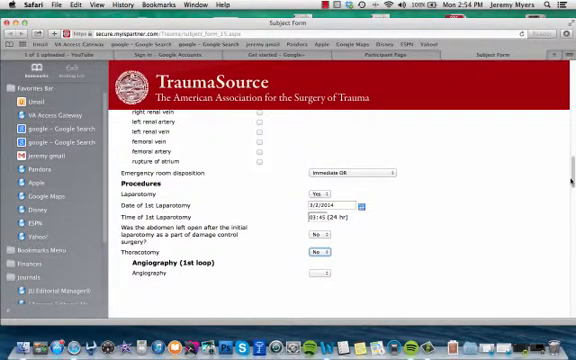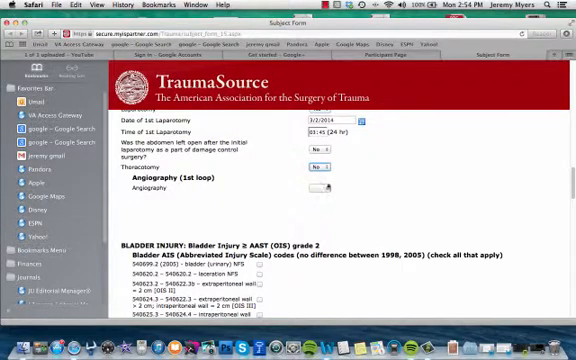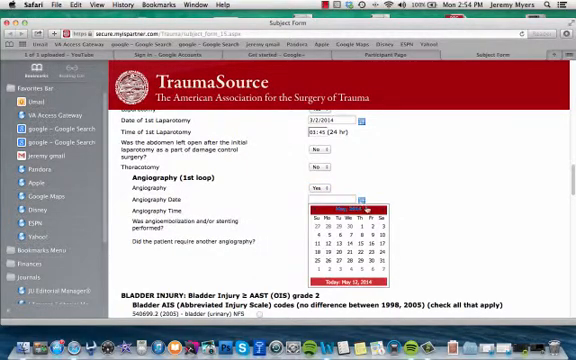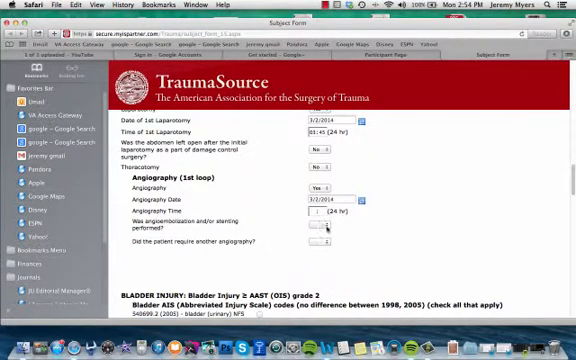Angiography. Were the patients taken for angiography? We'll say that after his laparotomy, he continued to bleed, and so he was taken for angiography. And we'll say this also occurred on March 2nd. And the timing was, since he had, we'll hypothesize, a bladder repair, and then he was taken to angio afterwards, we'll say the time was 7:20 in the morning.